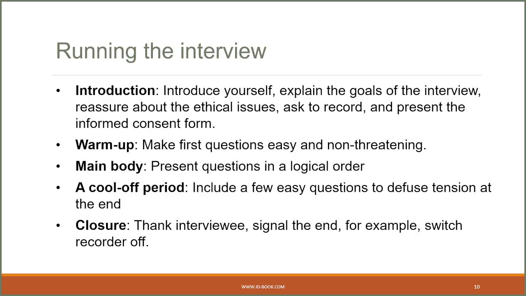So you're starting with warm-up questions. It's not about your game. Those are general questions that everyone feels very comfortable answering. And then you get to the main body of the questions, and those are the questions that are specific to your game. And there's a logical order to them.